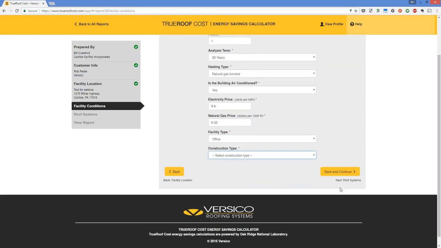And then construction type, for this report I'm going to pick new construction, but we also have recover, which is you're going to leave some of the roof on and then overlay new stuff on top. Or of course we have a re-roof, a complete tear off of what is there and then putting on new. So for this report I'm going to select new construction and save and continue.